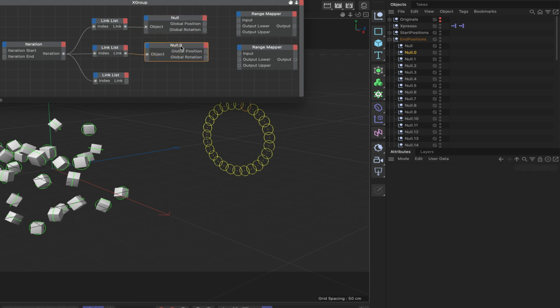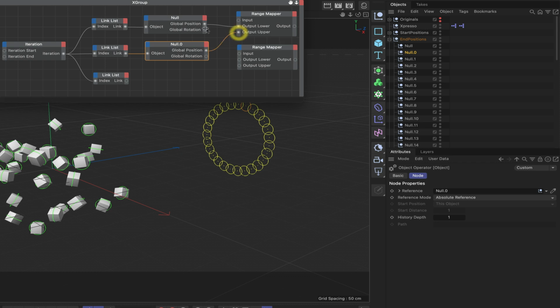Great, okay. Now we can wire up our nulls to our range mappers. Now the top range mapper is going to be dealing with global position. So we want our start to go in the output lower and our end here in the output upper, and the same applies to the rotations. So start with that one and finish up with this one. And those are wired up correctly.